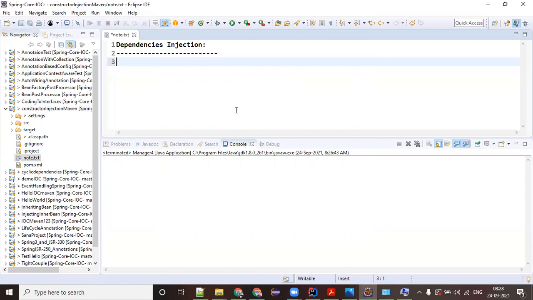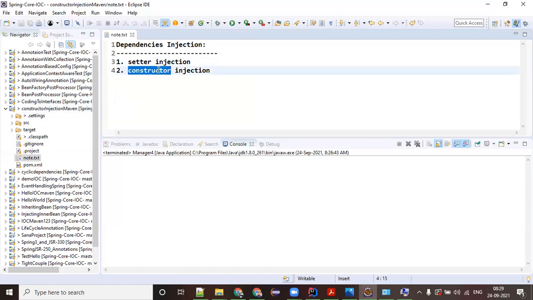Spring provides basically two types of dependency injection. One is setter injection and second is constructor injection. Whatever examples you have seen, those are all setter injection. Why? Because we were having the setter methods to initialize the properties of your bean. But you can also initialize the properties of your bean via constructor, right? So there are two ways you can define your properties.